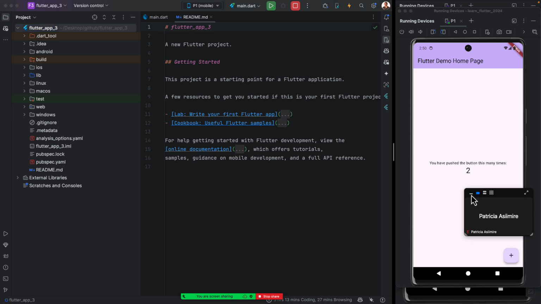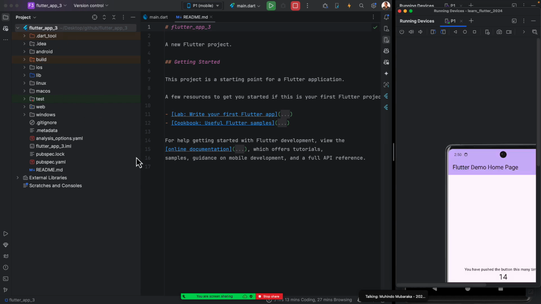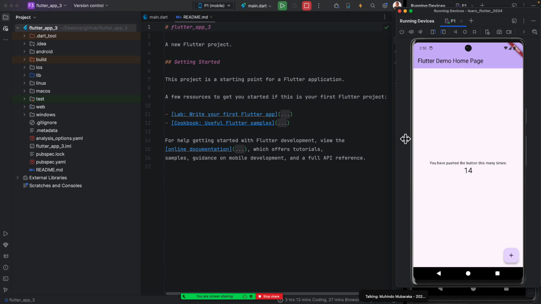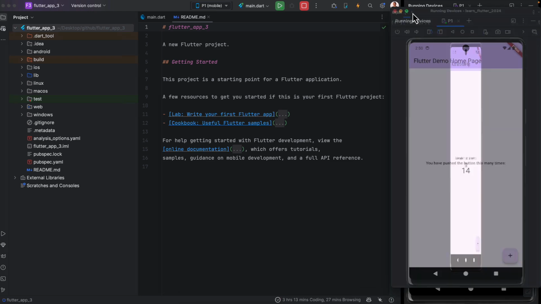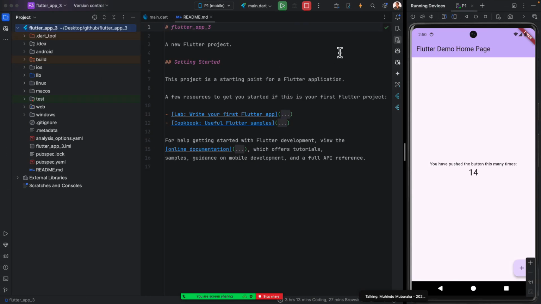So here is our project that we created in the previous lecture, whereby we were able to increase the counter like this, and then we were able to come up with this kind of project. Now here I'm going to explain to you how the code is related to each other.